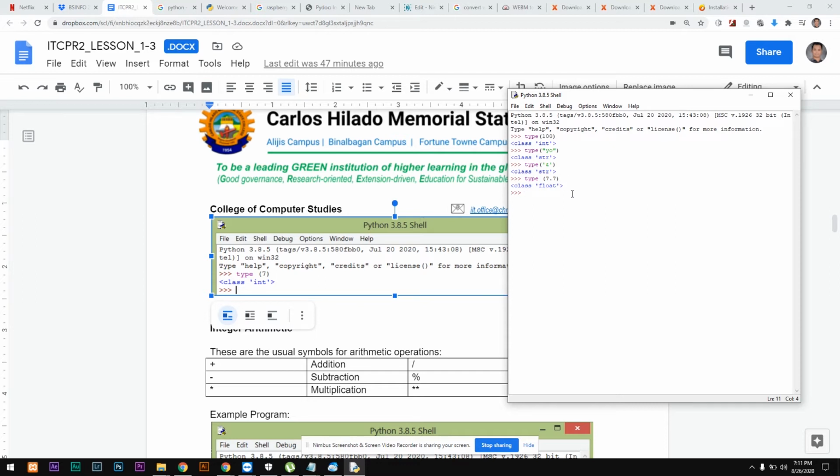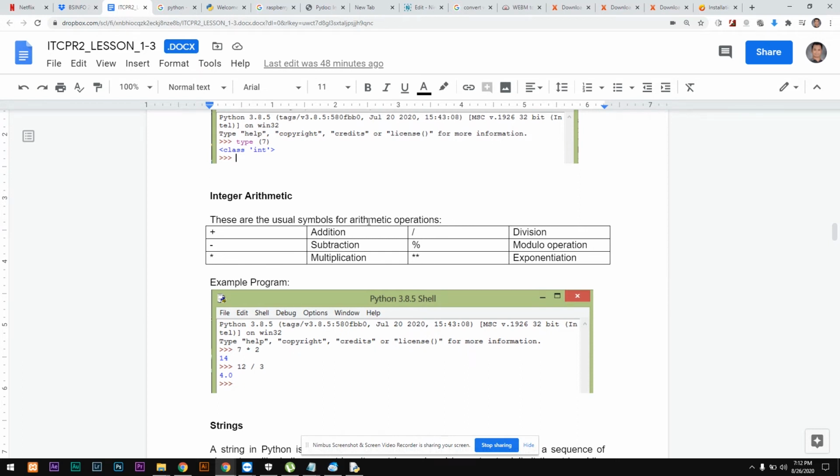So let's try a list. Type, open and close brackets, then 1, 2, 3. So it is a list. So let's try another one, words this time. Everything inside the open and close brackets will be considered a list as long as there is a comma. So Python also has integer arithmetic, no?